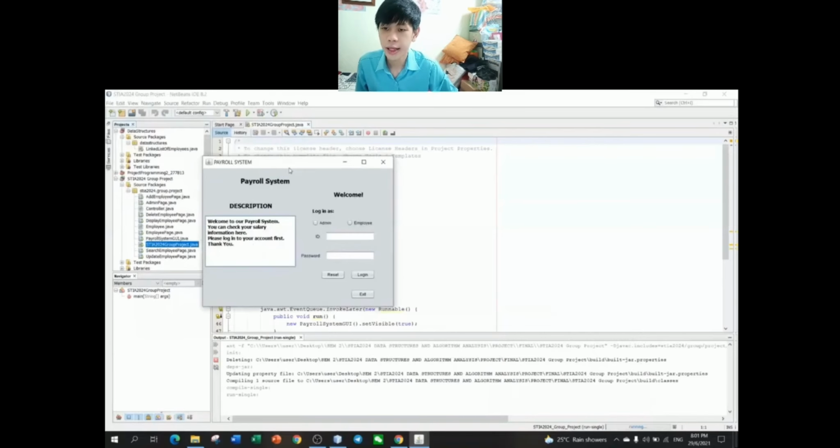So after we run the program, this is the first GUI class that we can see, our login page, or we set the welcome page. Here we can choose whether we want to log in as admin or employee.